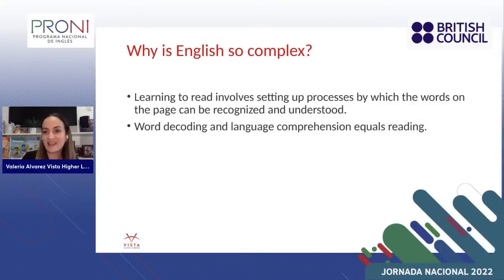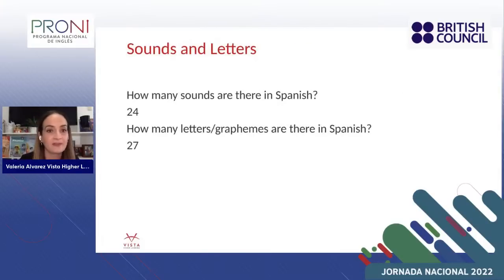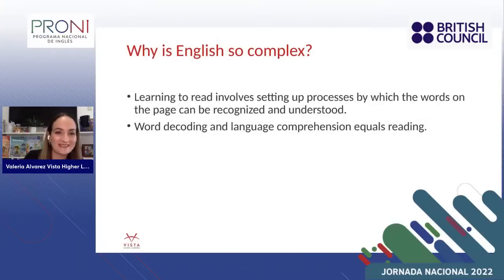I love that you're saying that you practice with your students. I love that you're saying that you grew up in the 80s listening to music and that really helped you. Yes. Learning to read involves setting up processes by which the words on the page can be recognized and understood. So first you have to know how to decode, and then you will be able to read and comprehend. Now, this was not supposed to happen like this. It was supposed to appear one by one, but I'm going to ask the question anyway.